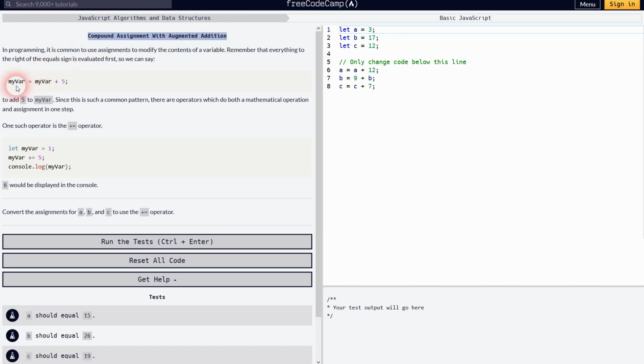There's once again a shorter way to write these math equations. If you have a variable and you want to add a certain number to it, you can write it like this, but you can also make it shorter by just using plus equal and then adding the number. In this example, my variable has an initial value of 1, and plus equal 5 means that 1 plus 5 would be the new value.